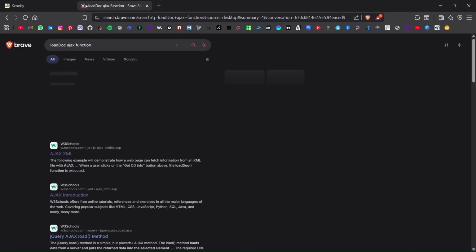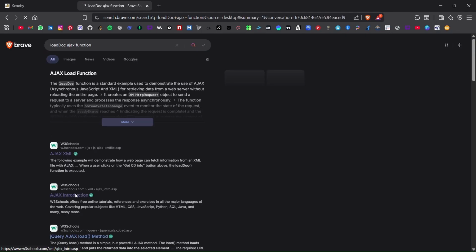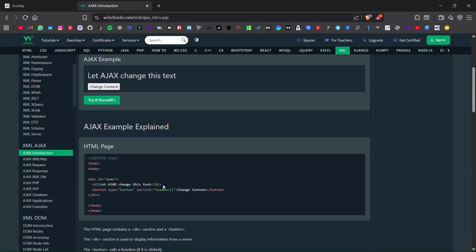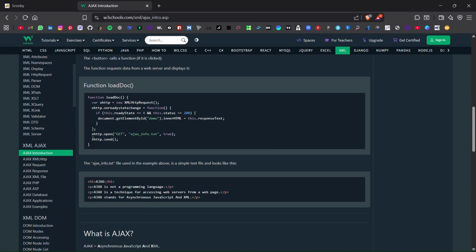Next, we copy the loadDoc Ajax function from W3 Schools and paste it into our ajax.js file, enabling asynchronous data loading in our project.